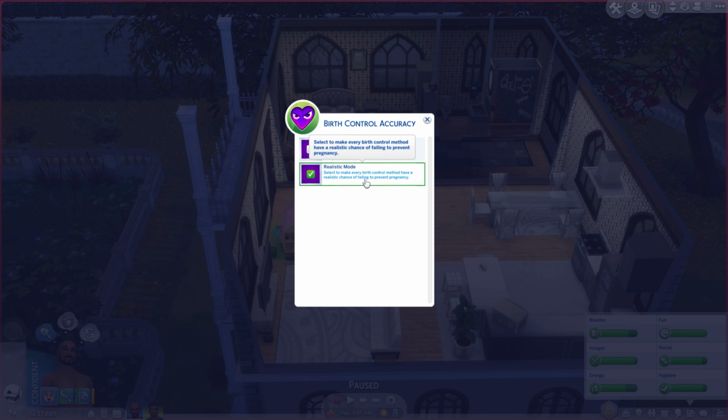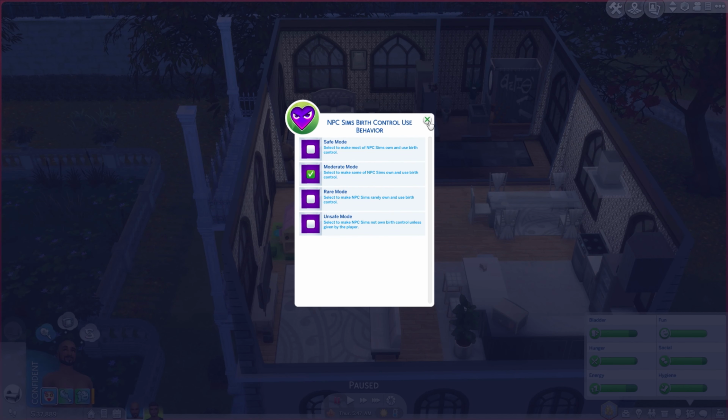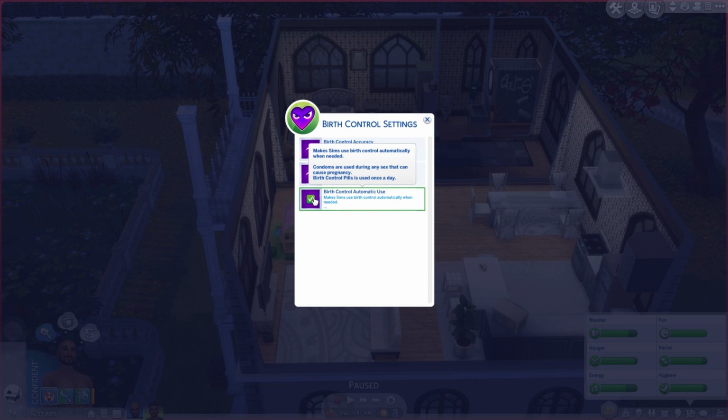We're going to use the realistic mod, because if we did the perfect mod, it would mean birth control is 100% successful, and that's not real in real life, so I'm going to do the realistic one. The same thing goes for the NPCs. Whatever they want to use, we're just going to keep it on that as well. And then we can leave this one checked as well because of birth control and all that stuff. I'm just going to leave that checked to add a little bit more protection in the game.